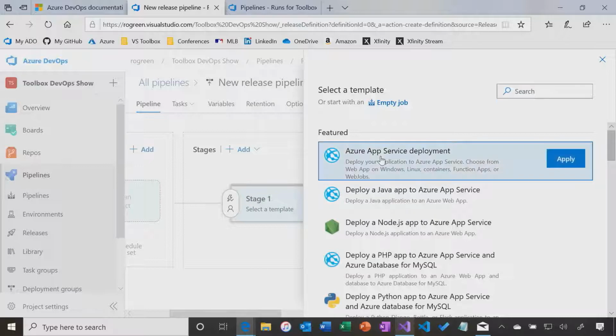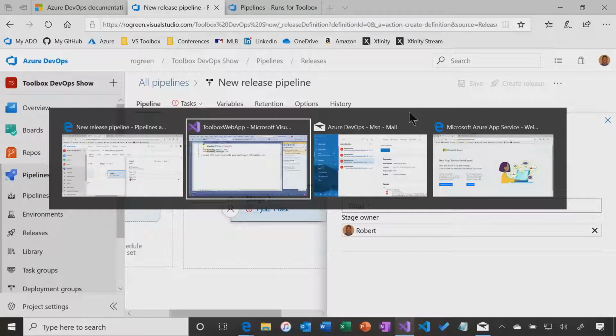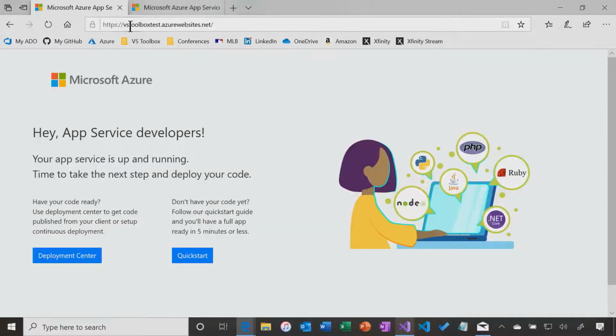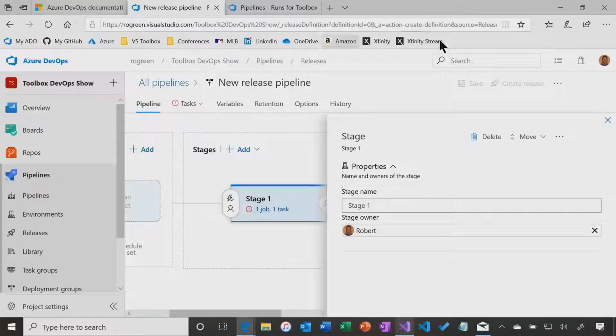I'm going to deploy to an Azure App Service because I have created a couple of Azure App Services. So I've got VS Toolbox test.azurewebsites.net. That is a place to test the application. And then VSToolbox.azurewebsites.net is production. And at the moment, I haven't put any code up in here. I just created the app services. Okay, so I'm going to call this stage test, because what I'm going to do is create a release pipeline that releases to test first and then to production.